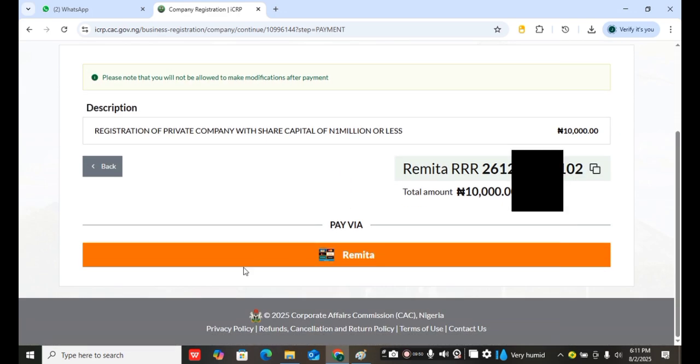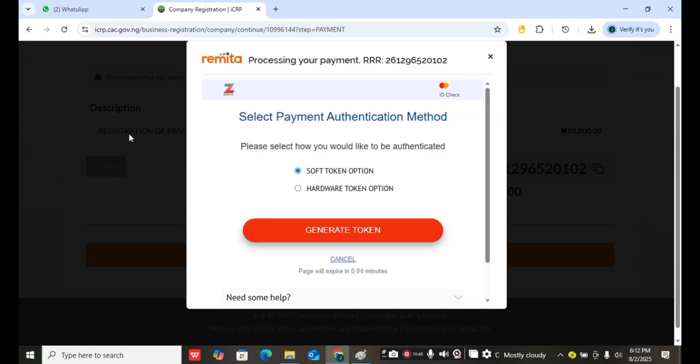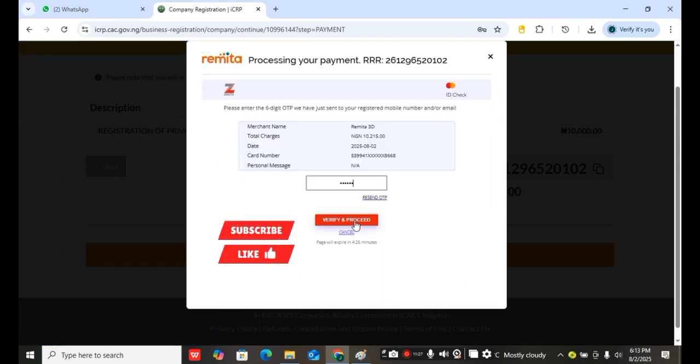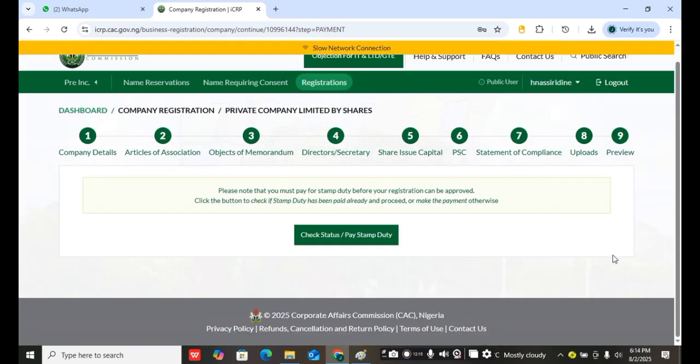So for us to carry out this company registration, we have to make this payment of 10,000 naira. So you want to click on remitter. The total amount is 10,215 naira, of course with charges from CAC. So I'll just go ahead and make my payment. So you want to make your phone handy and quickly enter the code. So you just click on verify and proceed. So this is the receipt of our payment. So we are done with our payment for our company registration.